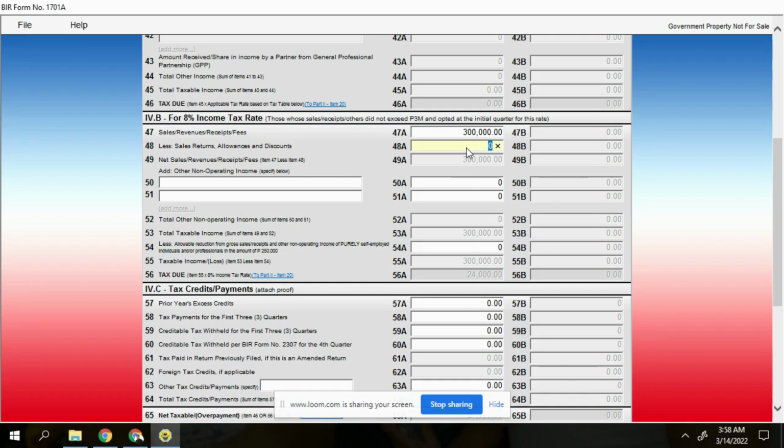Alright? So for sales returns, allowances, and discounts, wala naman masyado ito kasi hindi tayo bibigyan ng discount, hindi tayo nagre-return. Okay? In my case, sa Engoo, so wala. So net sales, item number 41, it's just the total. And then other income, 50 and 51. If you have other income from non-operating income, so you can also put it here. And then 52 is just the total of 50 and 51. Item 53, total taxable income. The sum of items 49 and 52.